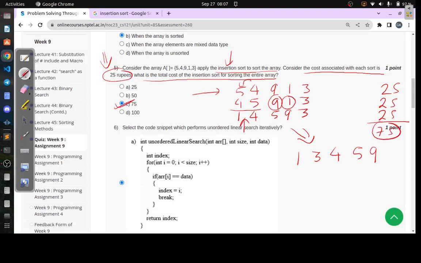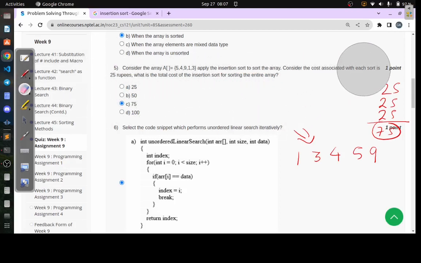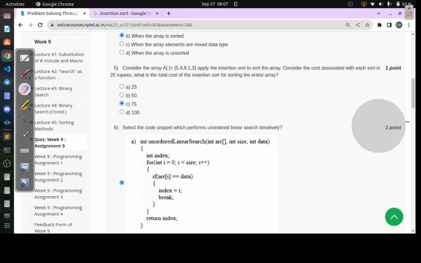I hope you have understood why only 75 rupees were spent, not more than that. Because if you look carefully, in our second step, sorting was not done. Therefore we have not spent any money. Therefore the final answer will be 75 rupees.